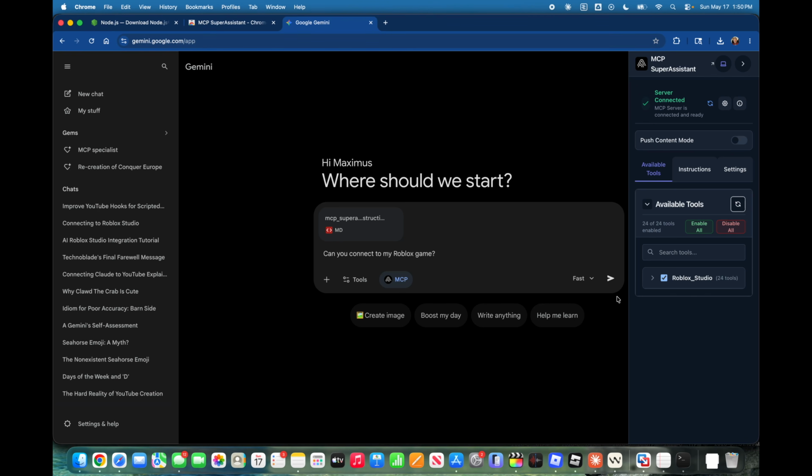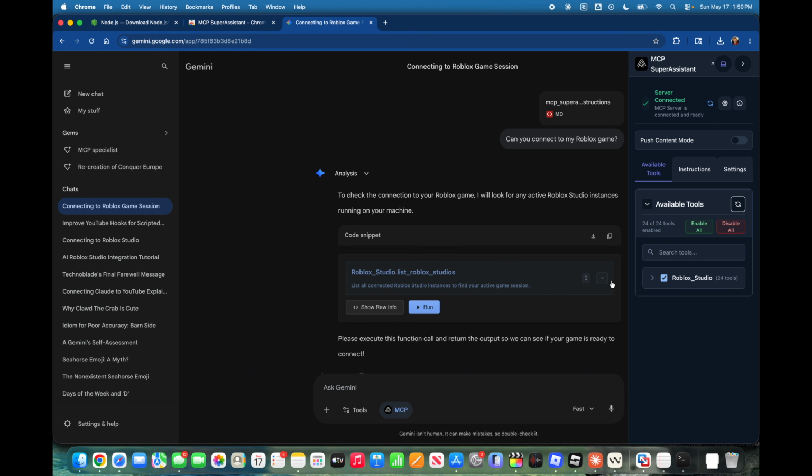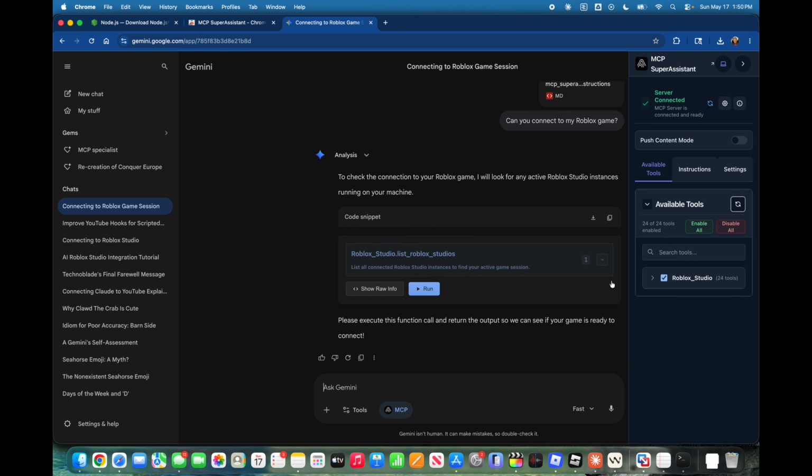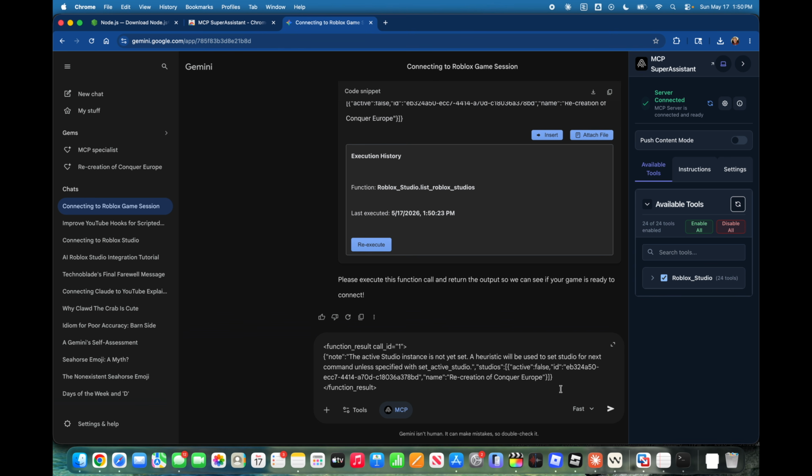So if we click send, it's looking at the MCP Super instructions.md. It analyzed it, and it gave us a code snippet. And it says Roblox list Roblox Studios. Then click run. Then you would click insert, and all you would have to do is click submit.